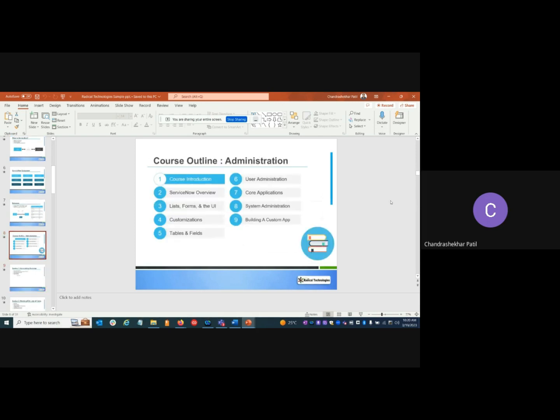This course will have two sections, or two parts. One is the administration, and the second is the development. In the administration, these are the things we will be learning. We'll see the ServiceNow overview, configuring list and forms, UI customization, creating tables and fields, user administration. We'll see what the ServiceNow core applications are, and then we'll see how you can administer your system, and then we'll do a small mini project.